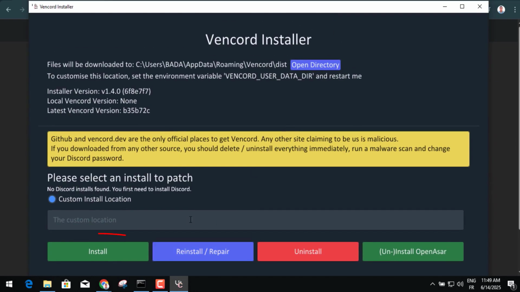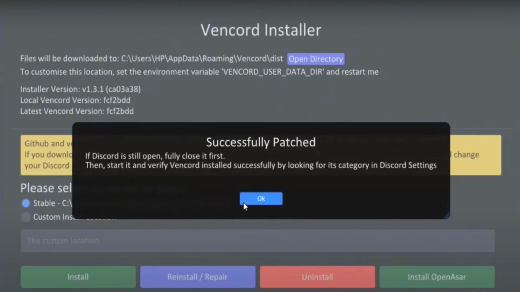The installer is straightforward. Just click Install and wait a few moments. Once you see the Installation Successful message, click OK to complete the process.